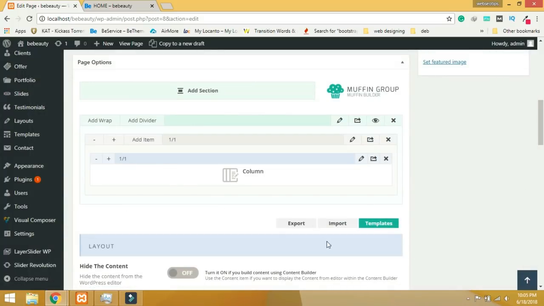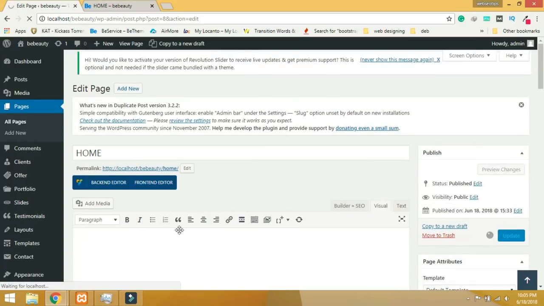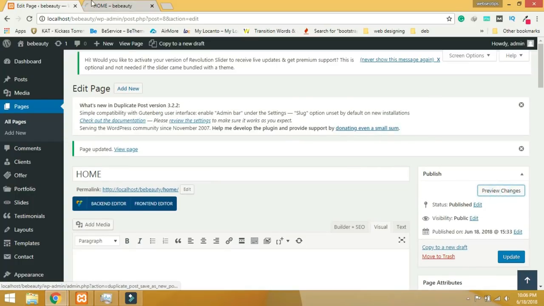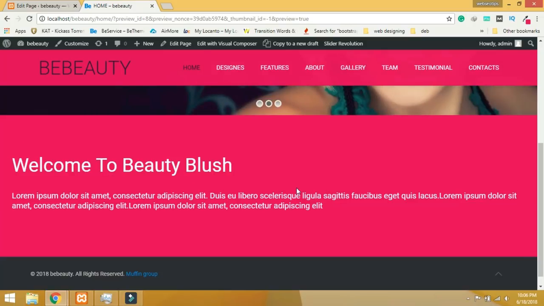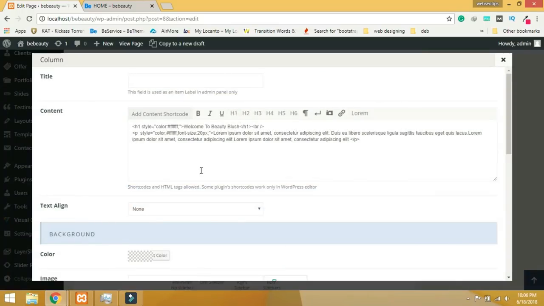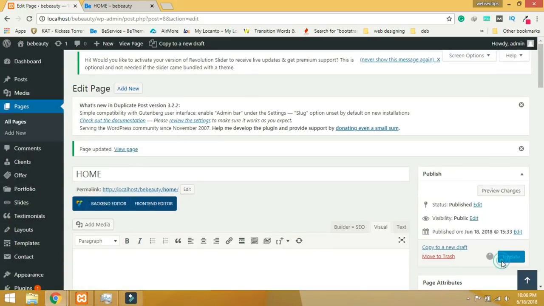Okay, let's update it. Let's preview the changes. Okay, everything is right. I have to mention that all the text alignment should be in the center. So for that, what I have to do, come here and text align should be center, and save it. Save the changes, update it.